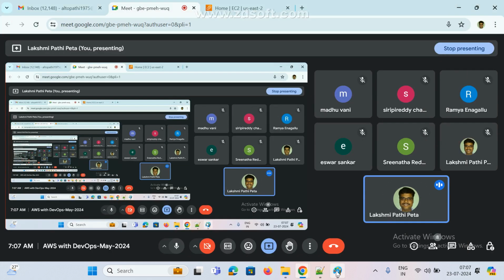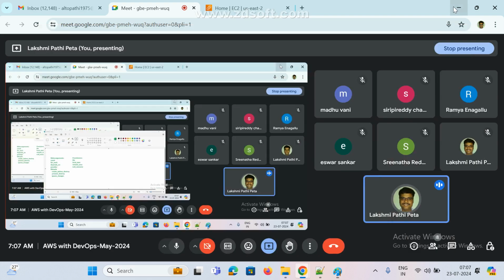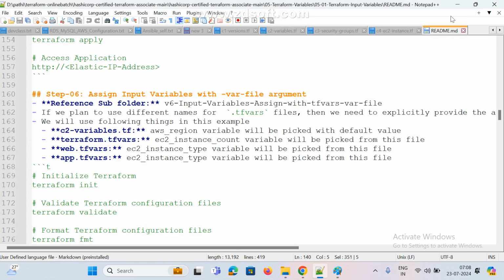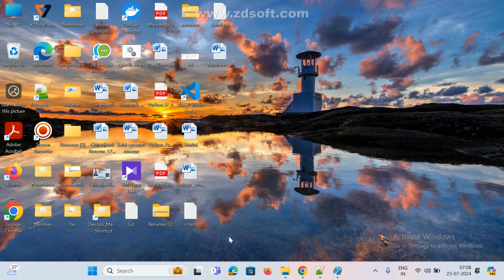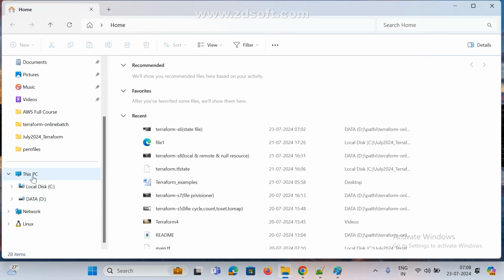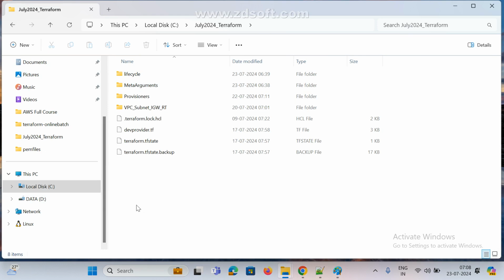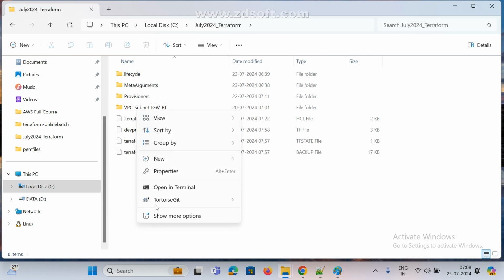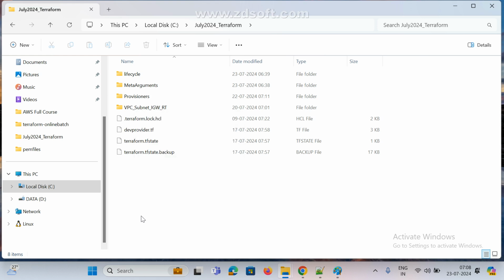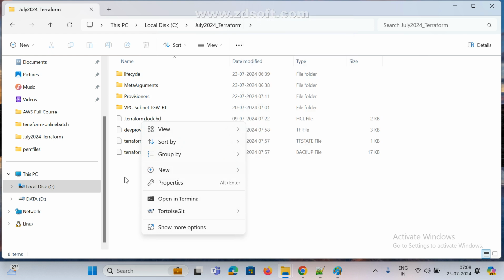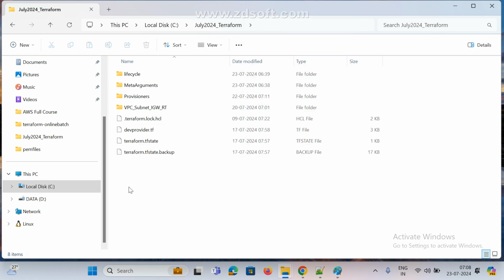Now come to here. Anyone any doubt about the previous class? Just learn what is what. That's enough. Now we'll see, I'm going to write. Today we'll see the state file. Today we'll see what is a state file.